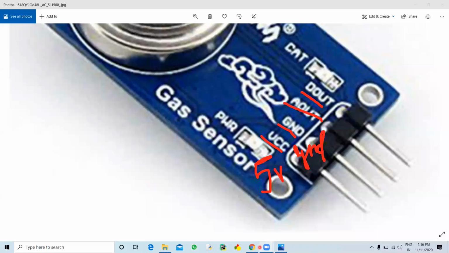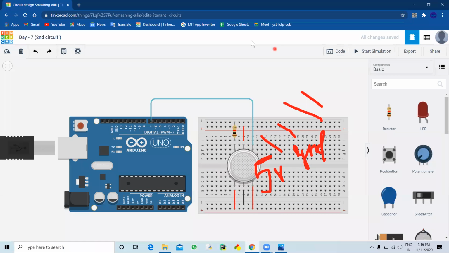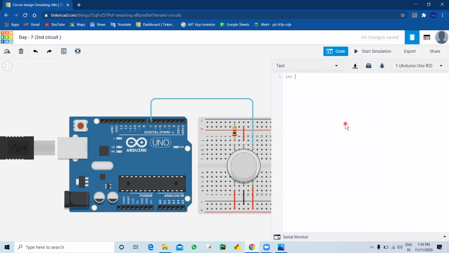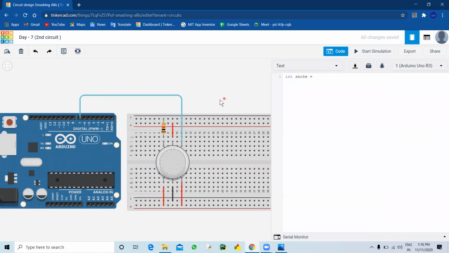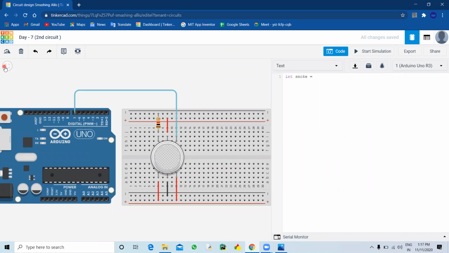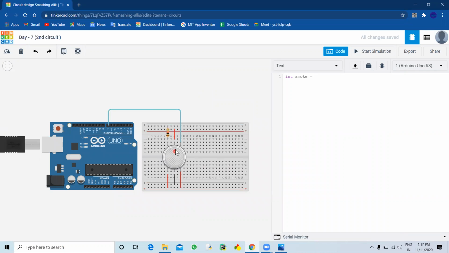Okay. Now let's come to the coding part of the gas sensor in Tinkercad. So I will erase that, and now first I will define the sensor and I will give the name as smoke. This is also known as smoke sensor or gas sensor. Both names are used for this sensor. So it is connected with pin number 7.